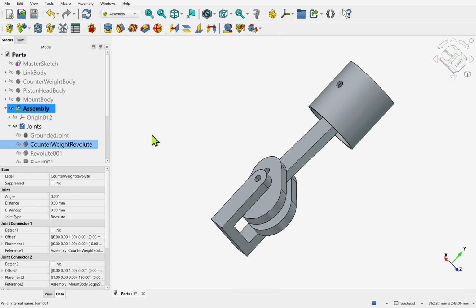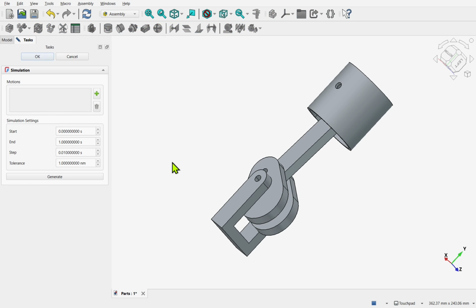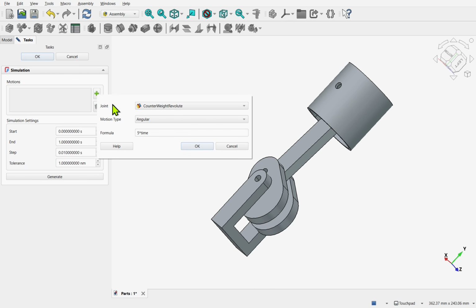The joint is named, so when we create a new simulation via the button in the toolbar or assembly and simulate, we can start adding the motion. If we click on the plus icon, we can add a joint. And straight away we can see we've got our counterweight Revolute. The motion type, we've only got one. Let's select that. The formula can be changed. Default is 5 multiplied by the time. Let's set this to 1 and hit OK.